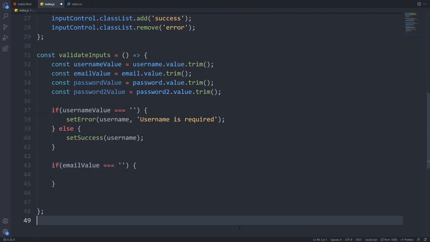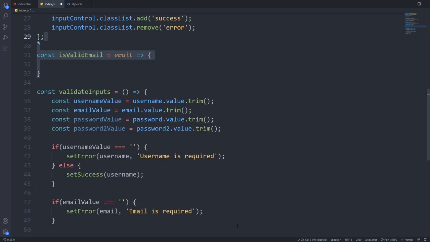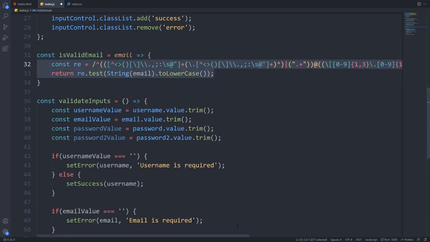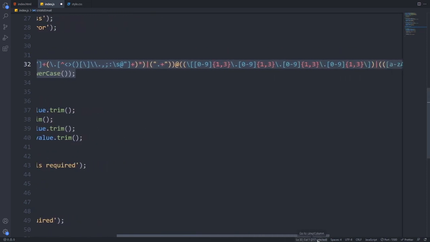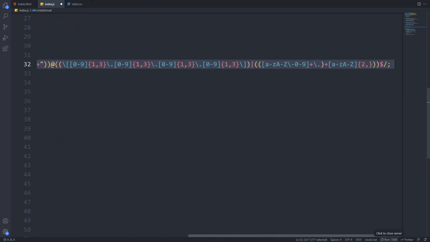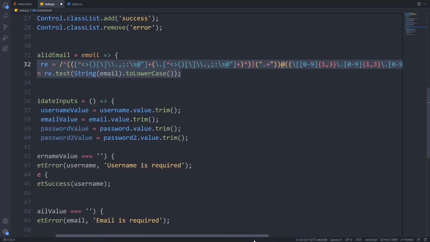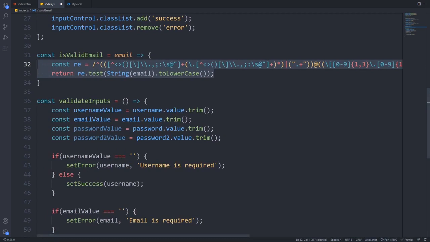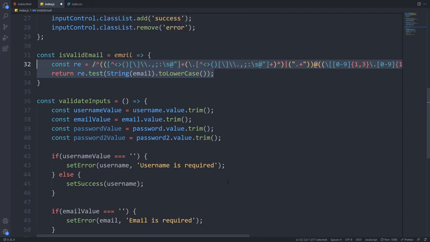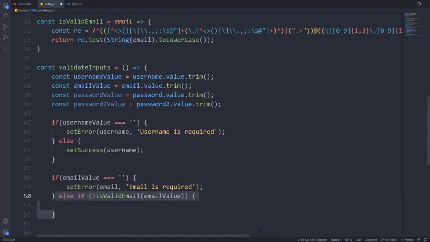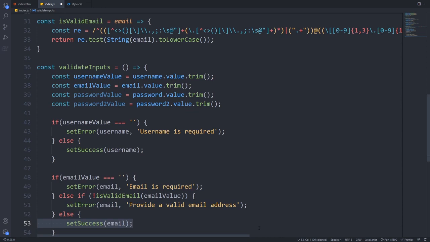If the email value is empty, we set an error, just like we did before with the username. Else, if the user provided an email, we will check whether it is a valid email address or not. I use a regular expression to check this, but feel free to copy it from the source code. This way our isValidEmail function will return true if the user provided a valid email address and false if it's not in the right format. Now we have to call this function to check whether the user provided email is in a valid format. If it's not, we will set an error with 'Provide a valid email address'. Else, we will set it as success.